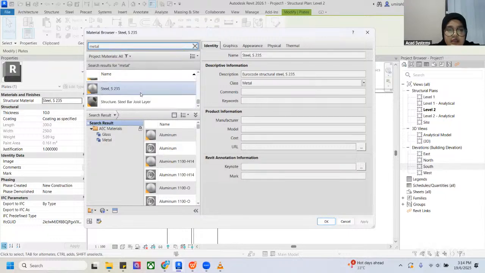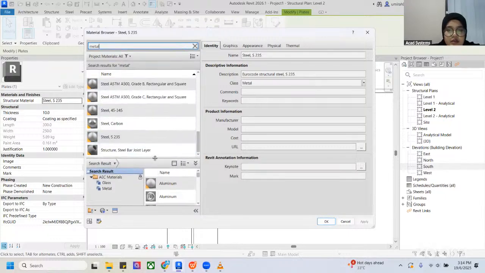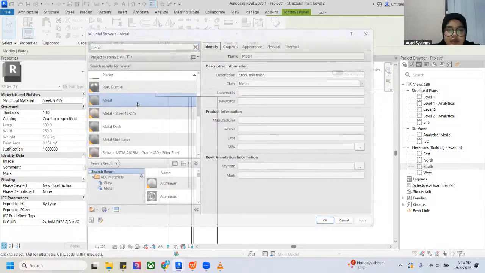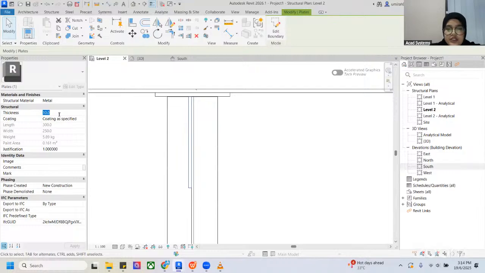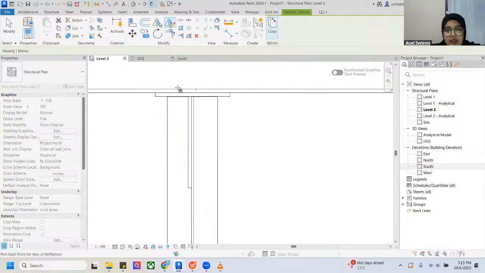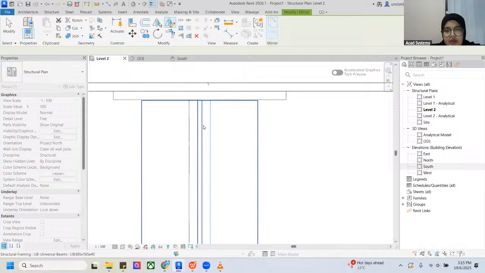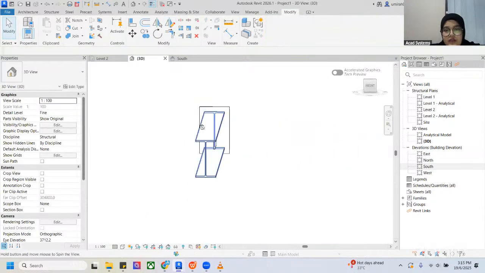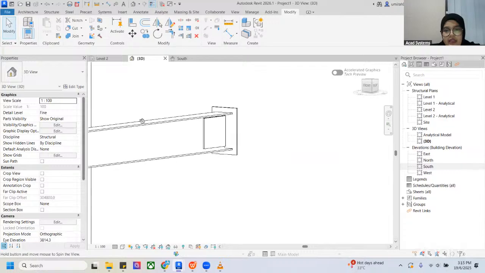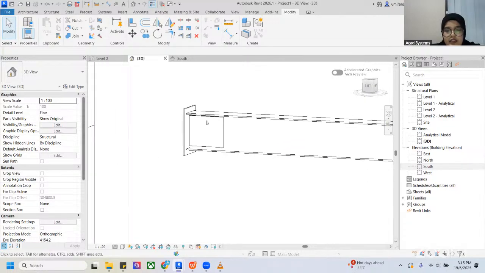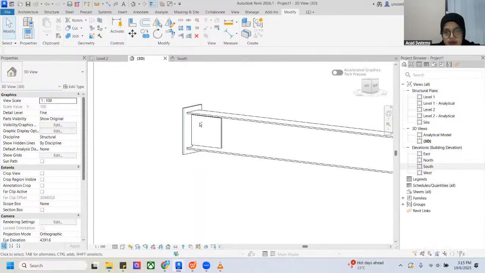Okay, metal, same material. This one, right? And then I'm going to change the thickness, same as the base plate, which is 12 mm. Then I'm going to mirror it to the other side. So click on the plate there, and I'm going to use mirror draw axis here. Okay, then I'm going to find the center of the beam, this one, and then mirror it to the other side. Now, if I go to 3D view, I have my plate added to the beam and the wall.